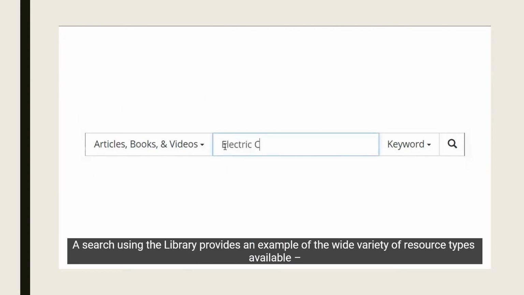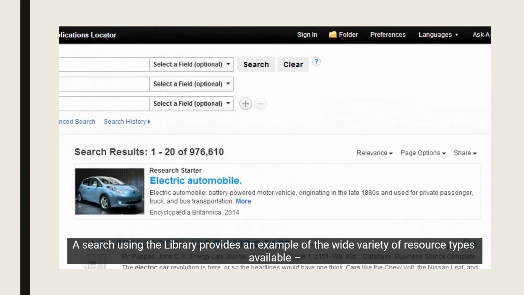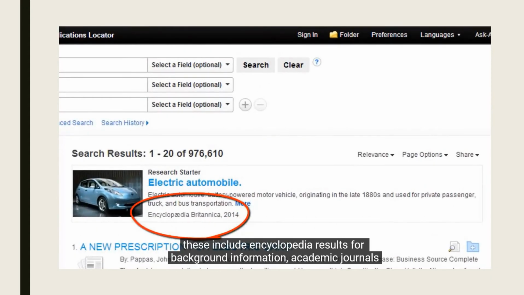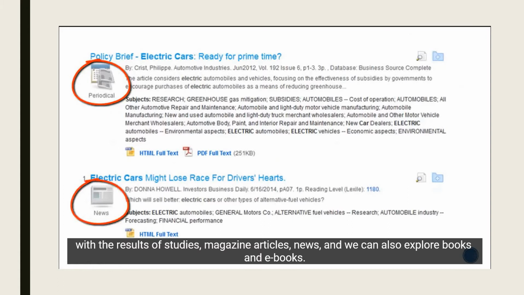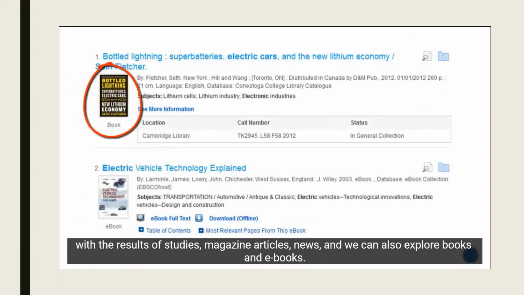A search using the library provides an example of the wide variety of resource types available. These include encyclopedia results for background information, academic journals with the results of studies, magazine articles, news, and we can also explore books and ebooks.